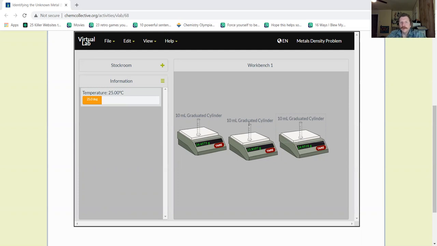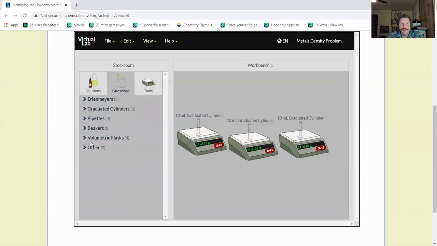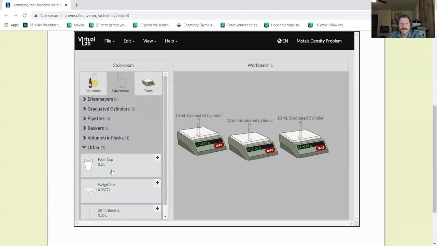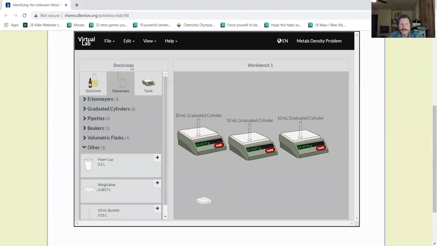Okay, so now that we have dragged each one of our grad cylinders to the scales, we have one on each of the scales. Now what we're going to do is go to the stockroom, go to glassware, go to other, and get a weighboat. Okay, here's our weighboat.